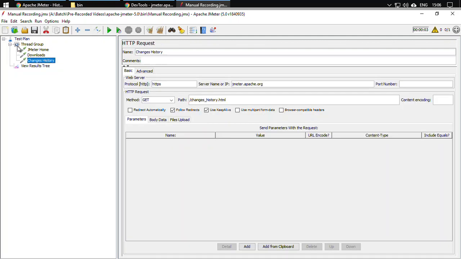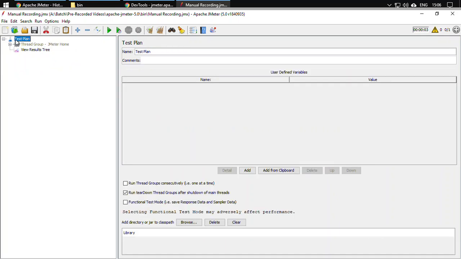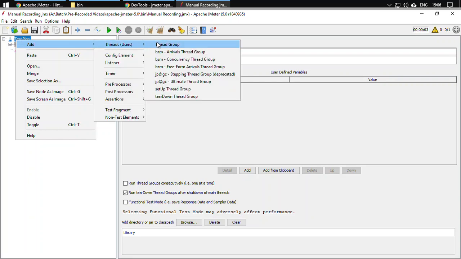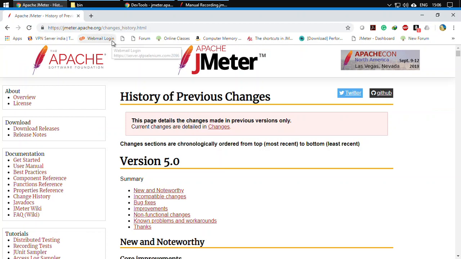Now this was about a simple request, right? We are generating a simple request. Now I would be naming this as JMeter home. Okay, and now we would be disabling this thread group. The shortcut is Control T, as we have discussed in the first module as well. Now I would be adding a thread group. I can add any number of thread groups I would want to. I have disabled the first one, and now we would be working with the second one.